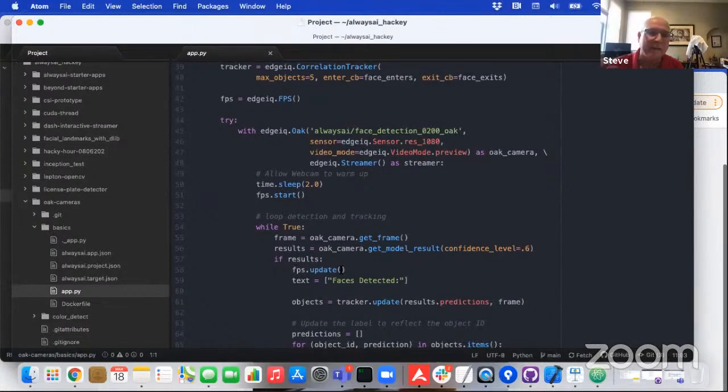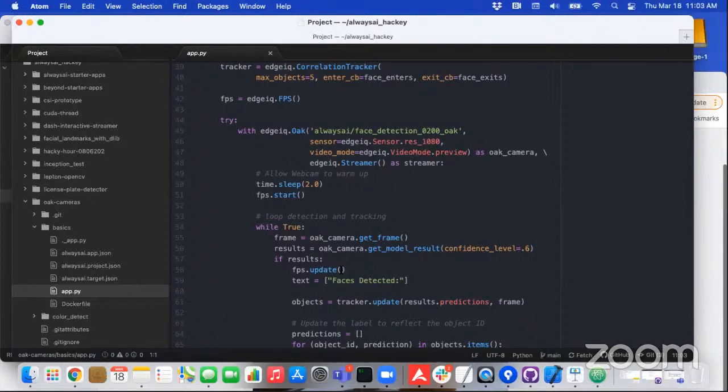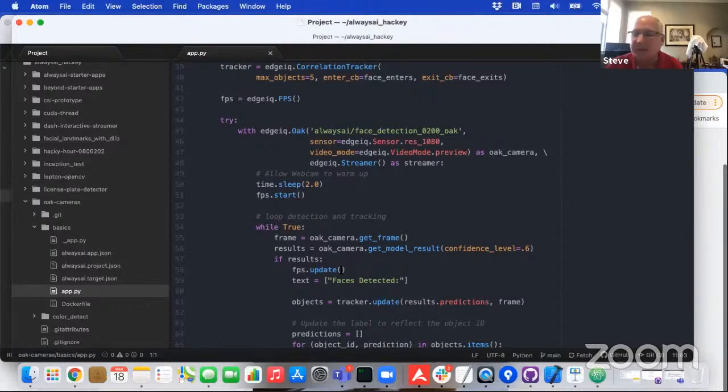The other thing is I put the FPS update here because I really want to know what my frames per second is with processing, not that the camera's running at 30 FPS, who cares, right? We'll care next week when I do high definition cameras, but not this week.